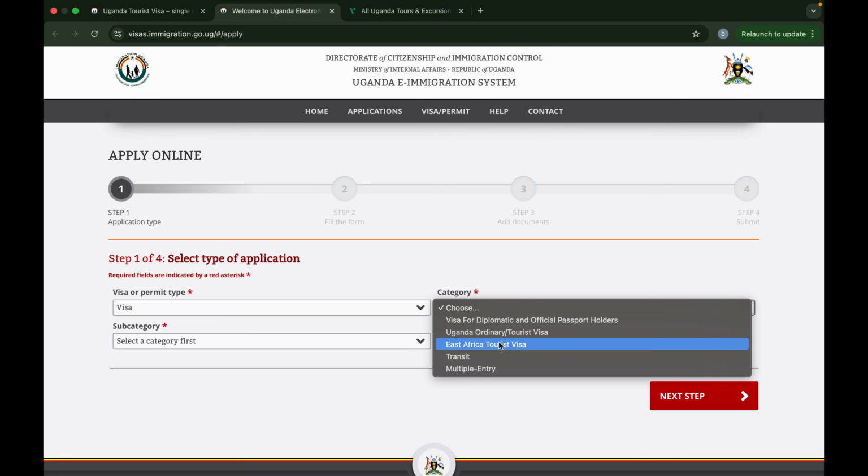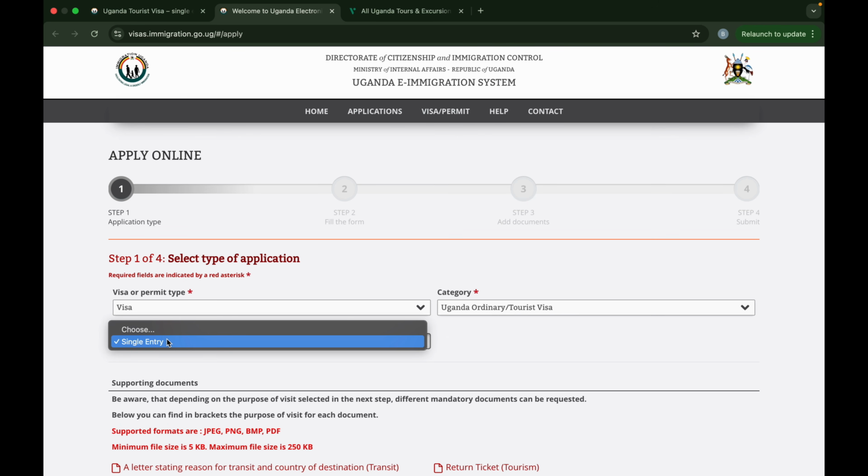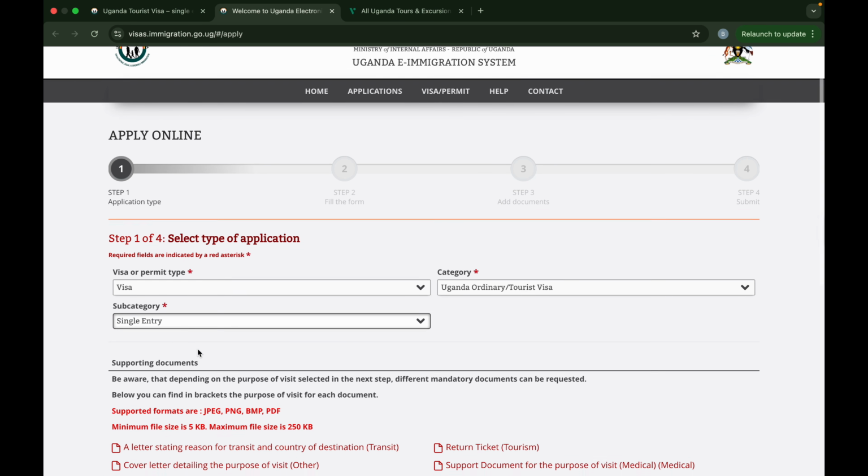It is significantly more expensive, but I will recommend it if you want to travel to other countries within the region. However, we just want to go for the normal Uganda ordinary tourist visa for the purpose of this application, so we click on it. Subcategory single entry is the only option available.